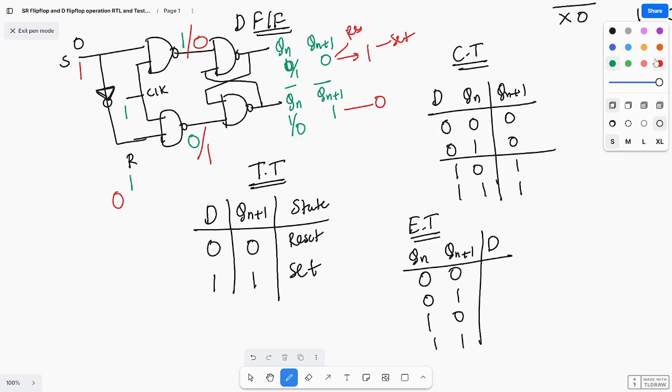So here, if you see 0 0, what does it give? 0. Okay. Present state and next state I need to see. 0 1, what? 1. Okay. 1 0 means 0. 1 1 means 1. Okay.